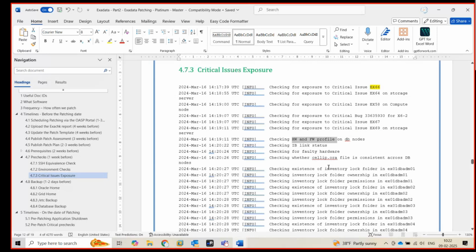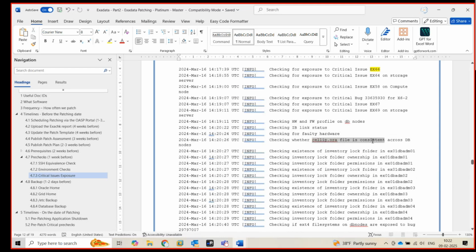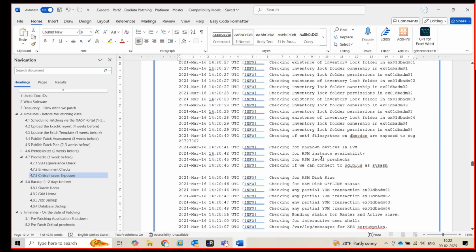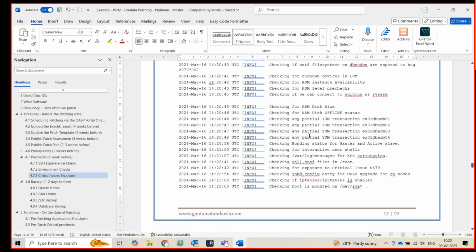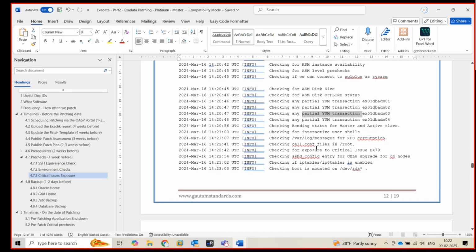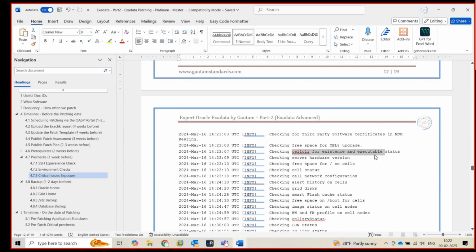All versions of switches, all software versions, firmware versions, all BIOS versions. In pre-checks, everything is scanned. Nothing is left. Even they check whether the cell IP.ora file is consistent across DB nodes. Everything: unknown devices in LVM, whether ASM disk sizes are the same or not, any partial transactions. And syslog messages and XFS corruptions, file system corruptions, and everything. For the cellcli executable, they are checking for utilities also.